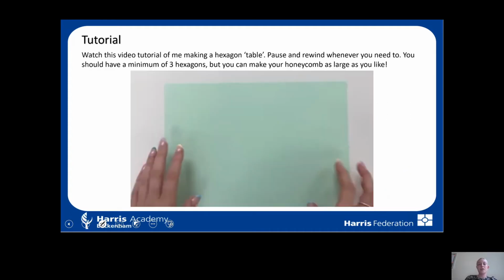What we've got here is myself making a hexagonal table almost. And we're going to make at least 3 of these so we can fit these together and see a tessellation in real life. I'm going to talk through it as it's going on. You can pause this video whenever you like, rewind whenever you like, so you can get it right. I made about 10 of these today, and I'm going to show you that they all make this lovely big honeycomb. You can make as many as you like, it's up to you. The bigger the better. So let's play this video.